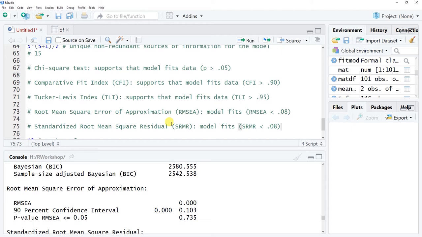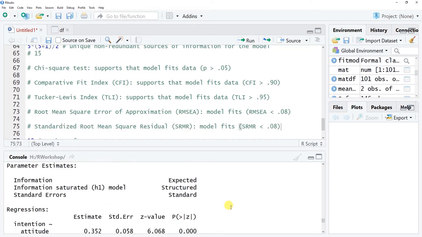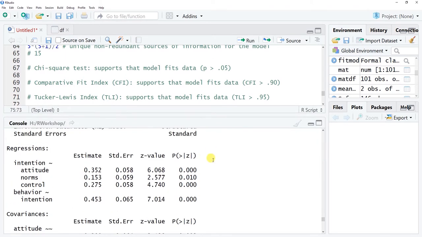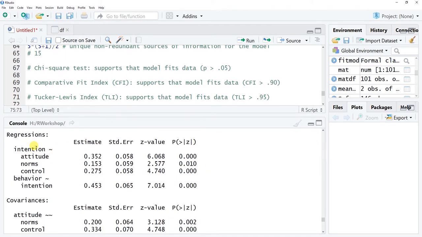Is there something that isn't making theoretical sense here? And should we revisit that? Okay, so now we'll come down to, just as we did before, the regressions. And so now you'll see there's 2 regression equations here. The one we saw before, which is attitude, norms, control, predicting intention, first part of our model.